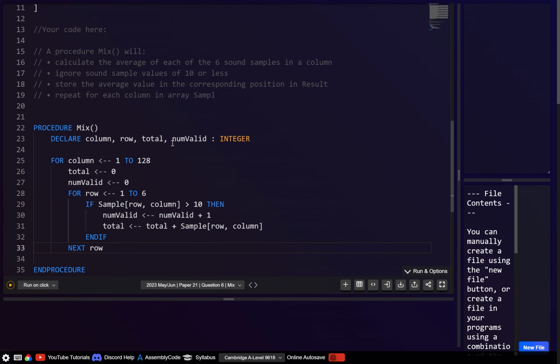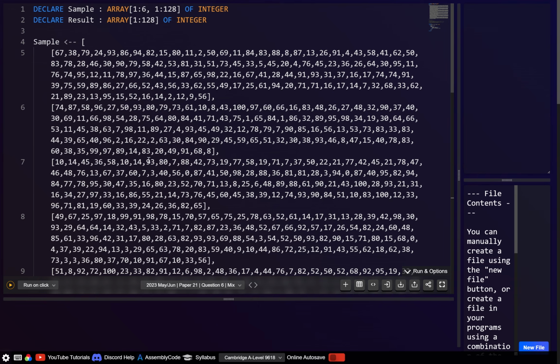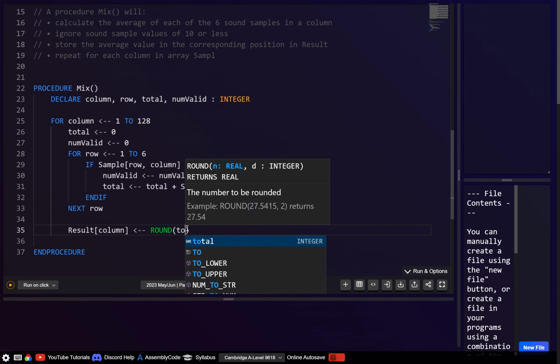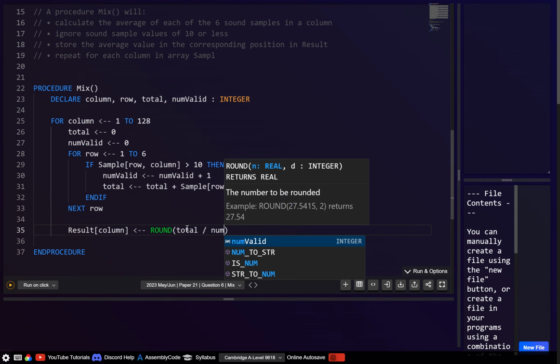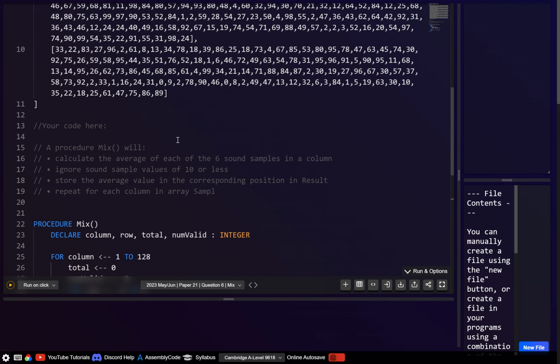So let's go next row, because we want to calculate the average right after we've looped through all 6 of these rows. So result, and result has 128, each of the different columns. So this is going to be result column, and we need to round it, because otherwise we could get a decimal. That's going to be total divided by the number valid. Then if we just go next column, that should be all we need to do, because it's a procedure, we don't need to return anything. I think that's fine.